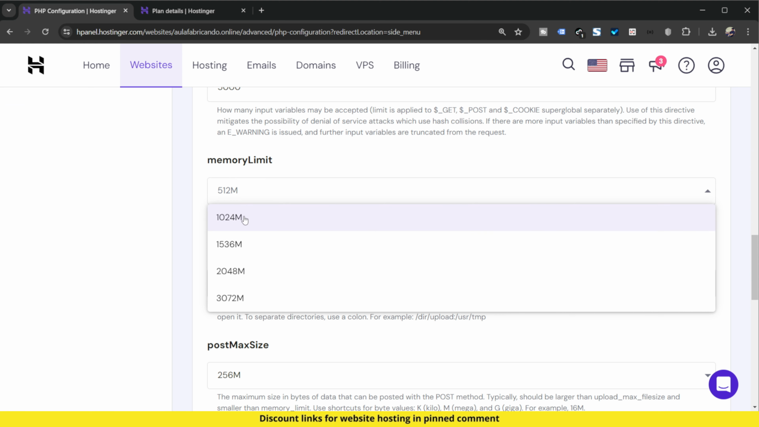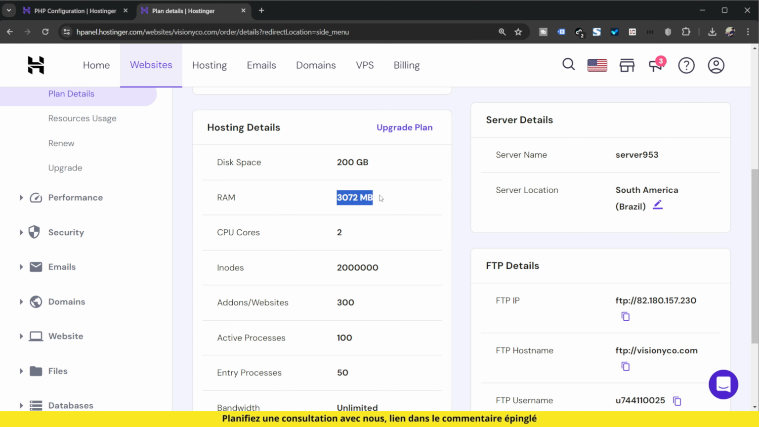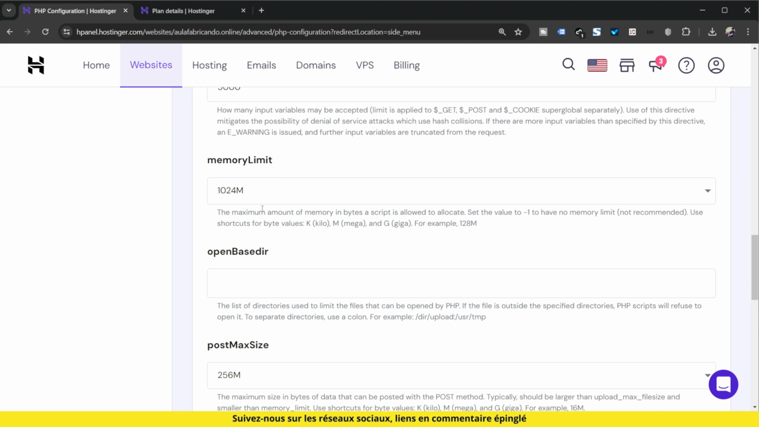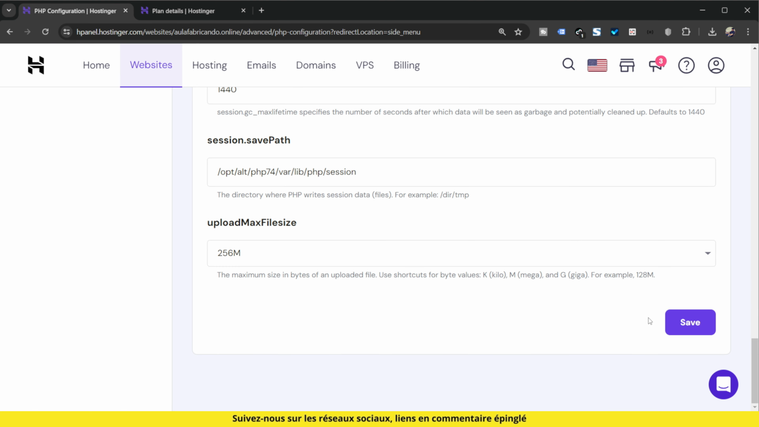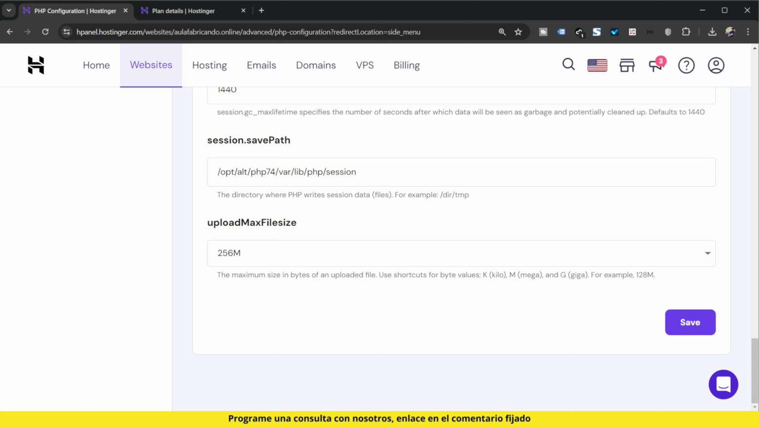I can change it to 1024, keeping in mind that my plan has 3 gigs. Incredible, 3 gigs of RAM. Come down here, save, and this step, after a few seconds, can completely change the performance of your website, including making several plugins that stopped working due to PHP memory available on your website.